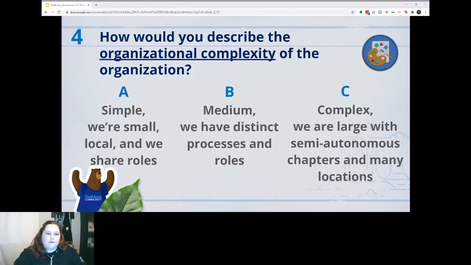All right, so for the organizational complexity. So we talked about how hard it is to market. Let's talk about how hard it is just inside the organization when you think of hierarchy. So is it pretty small and local and you maybe share roles, you wear multiple hats? Or is it pretty clear that you have distinct roles and processes, but you're not a huge organization? You're still pretty streamlined. Maybe you have one or two physical offices, or you're remote and online. Or is it incredibly large? So you've got multiple semi-autonomous chapters and many locations.